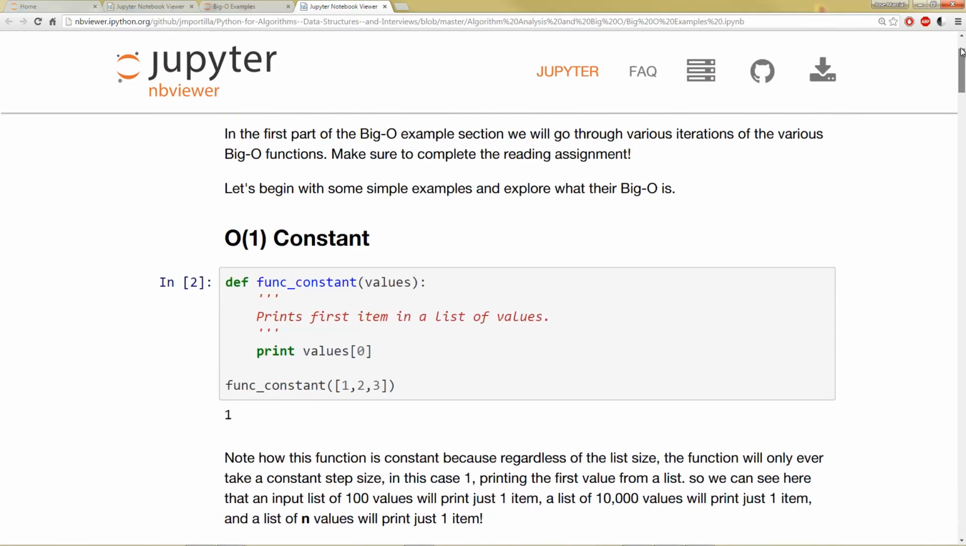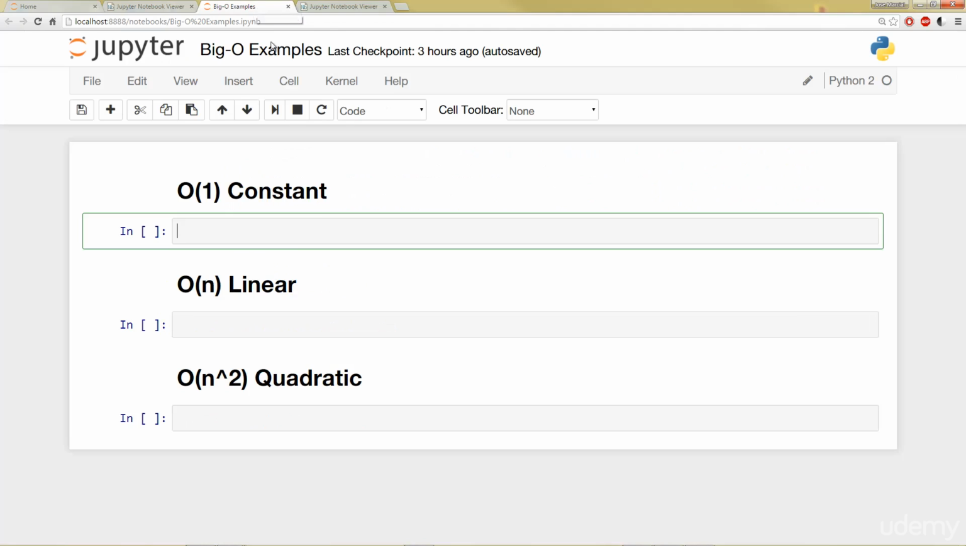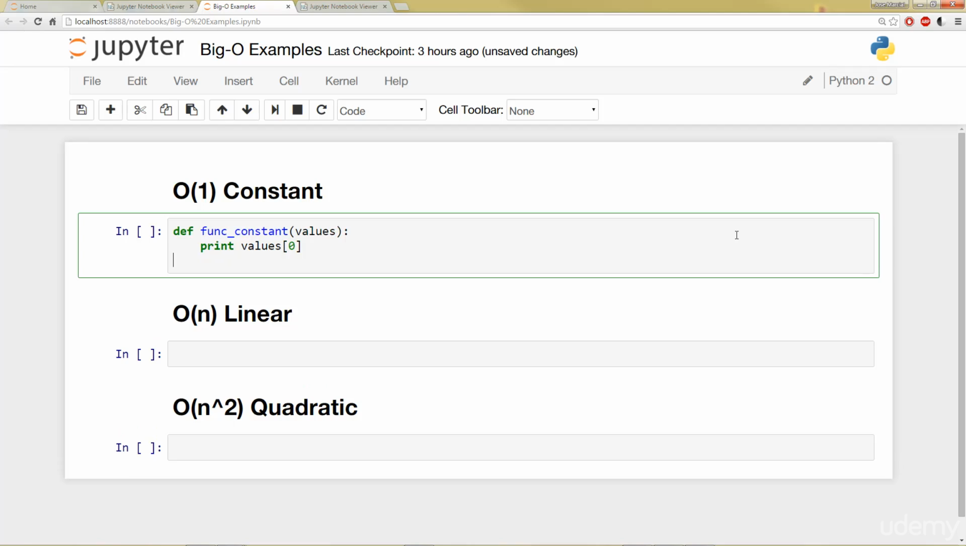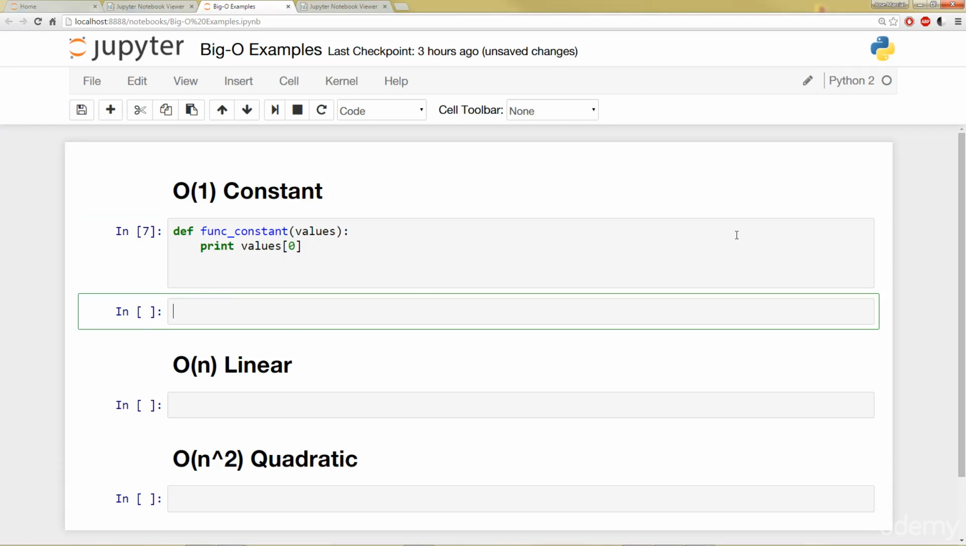Okay, so let's go ahead and start off with our own examples. We're going to start with some simple examples of various Big O functions. The first one we're going to explore is the constant, O(1). I'm going to make a function here, and I'm going to call it func_constant, and it's going to take in a list of values. It's going to print the first item in that list of values. So it takes in a list called values, and it says print values, takes that first index, and let's go ahead and run this.